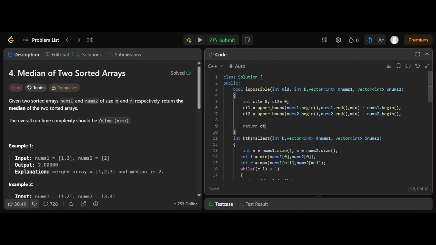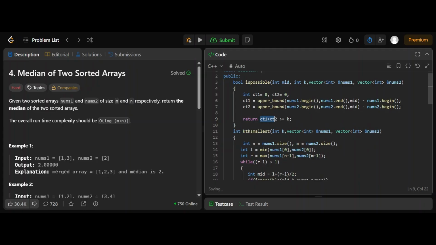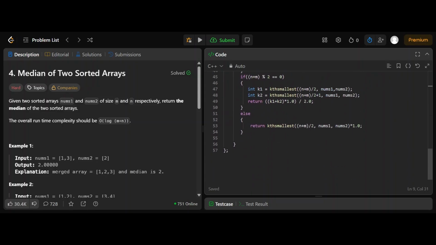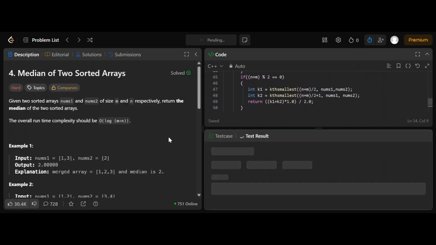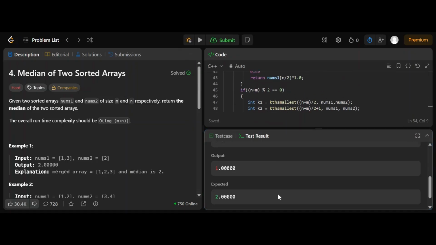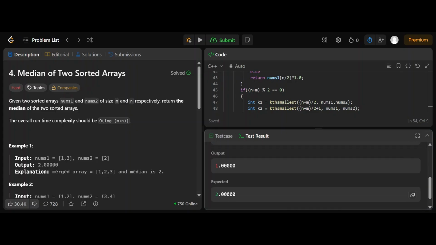Now this total, count1 plus count2, the total number of elements less than or equal to mid, should be greater than or equal to k. If it is true, then we are good to go. Let's run. I hope it passes without error. But I hope you have got how to do this, how to match, and how to do these fixings.